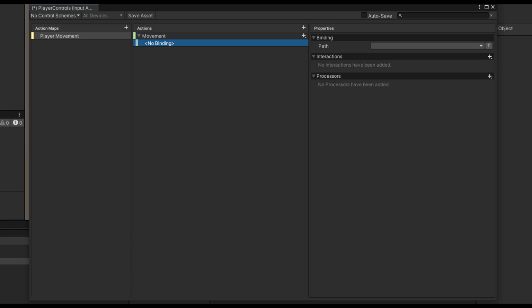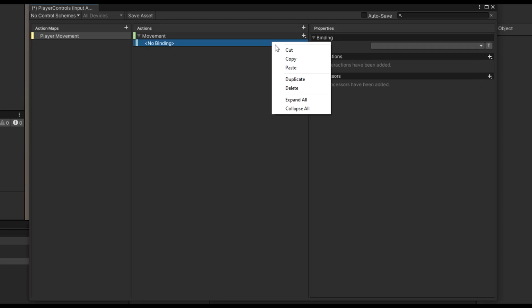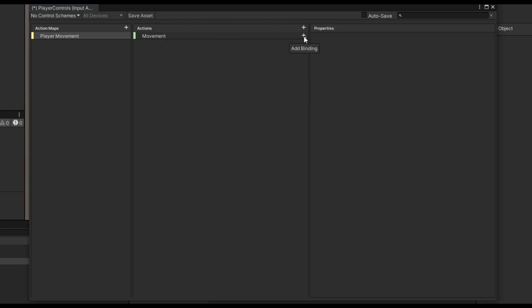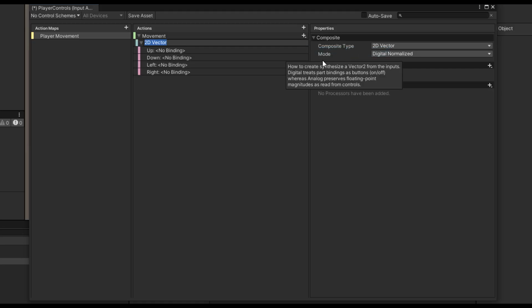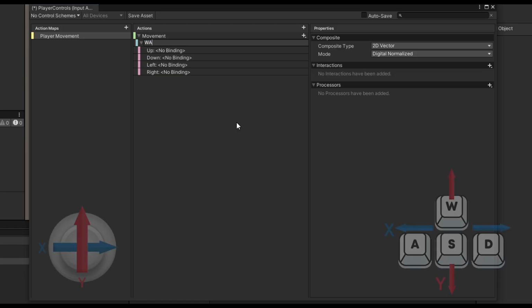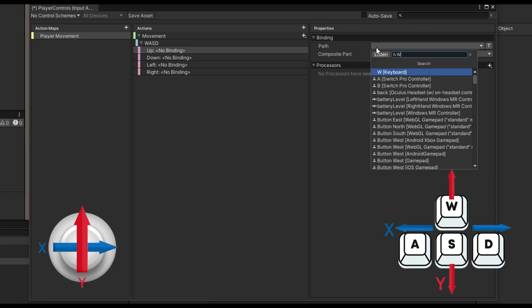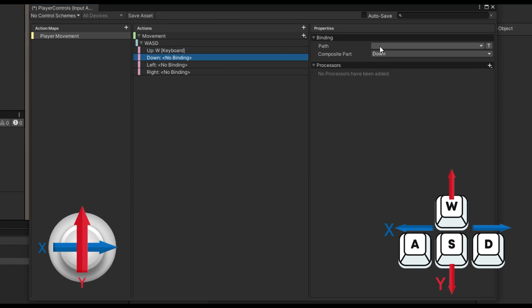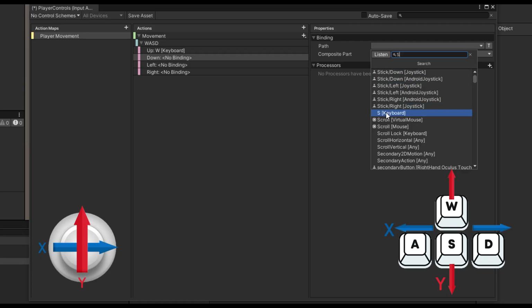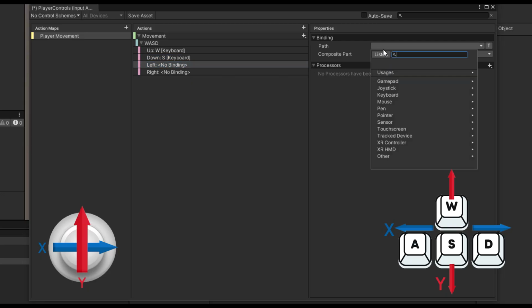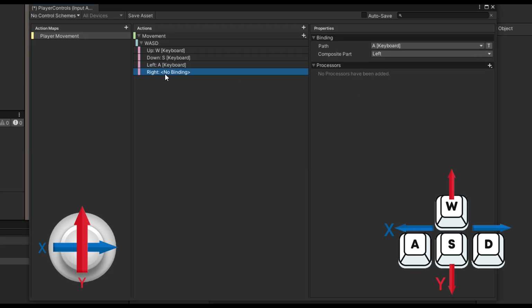So on the binding here, I'm actually just going to delete this. Then I'm going to add a new one, and we're going to make it a 2D vector composite. Now think of this like a joystick or up and down, left and right, WASD keys. I'm just going to call it WASD, and then I'm going to make it analog. And I'm going to make the up key W, the down key S, the left key A, and the right key D respectively. And all this does, basically a 2D vector, means it's going to track input on the up and down axes and the left and right axes.